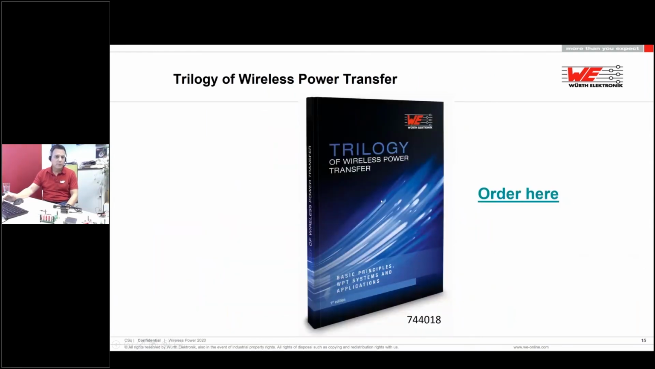Of course, we also have a book for wireless power transfer, which gives you the basics for the wireless power transfer system, and you're for sure welcome to order it on our web.